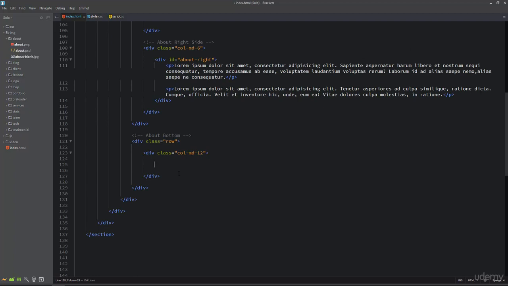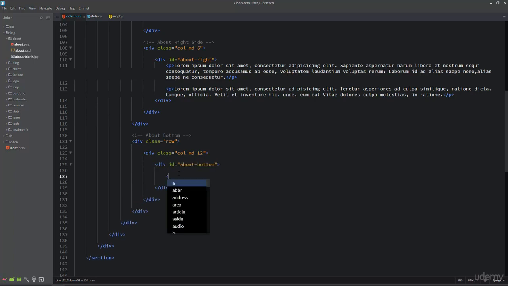First, I'm going to create a wrapper for about bottom. This is going to be a wrapper for the about image. And the ID for this div is about-bottom. And inside this about-bottom div, I'm going to define the HTML image tag. The image tag defines an image in an HTML page. The image tag has two required attributes.